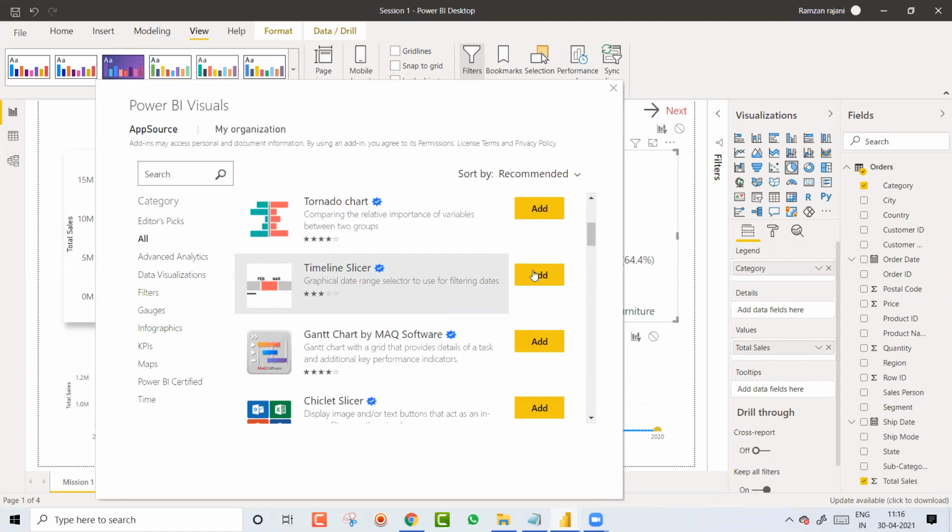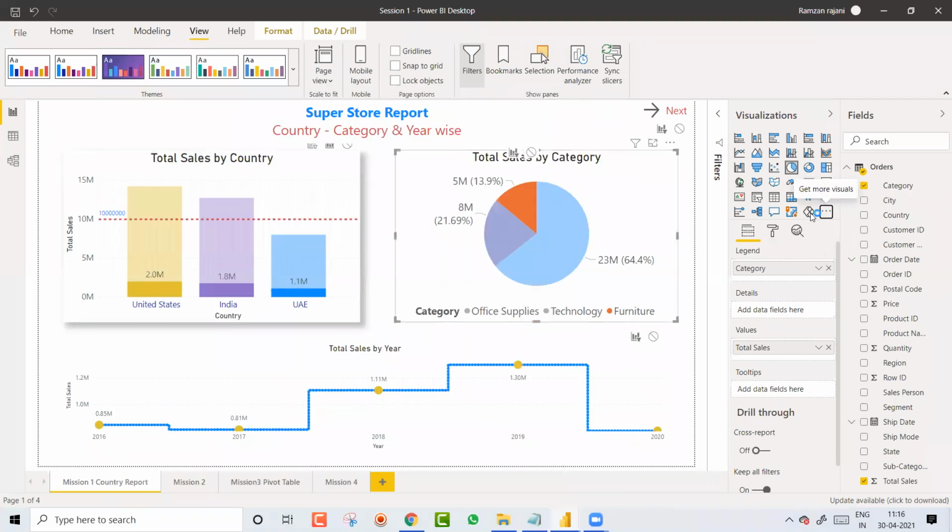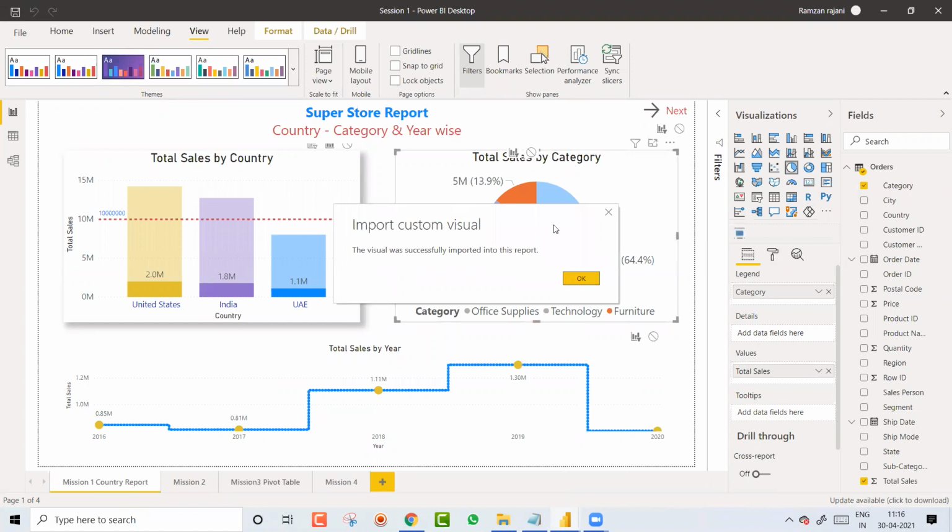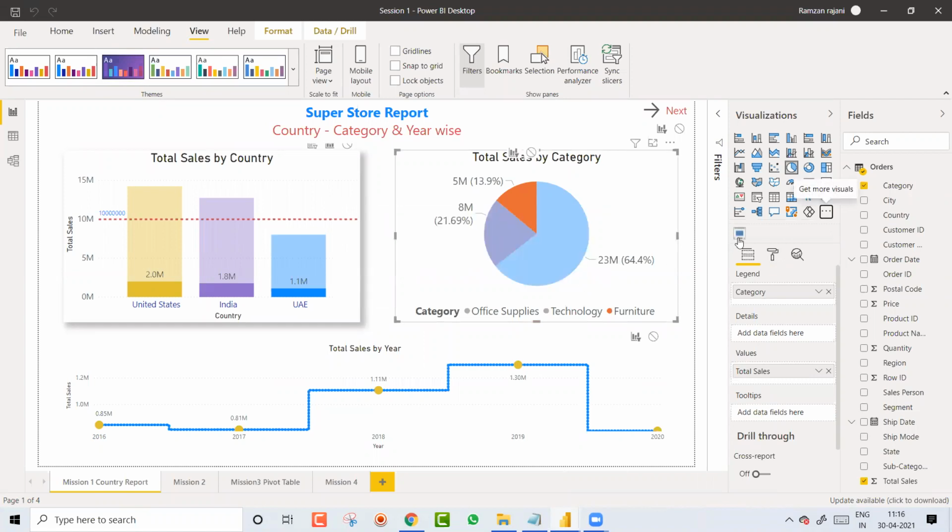So you come over here and then we say normally add. As soon as you add, somewhere here you will see a timeline slicer will come. So when you add that, the timeline slicer says successfully imported, and here is your timeline slicer. So now the timeline slicer has two points in.